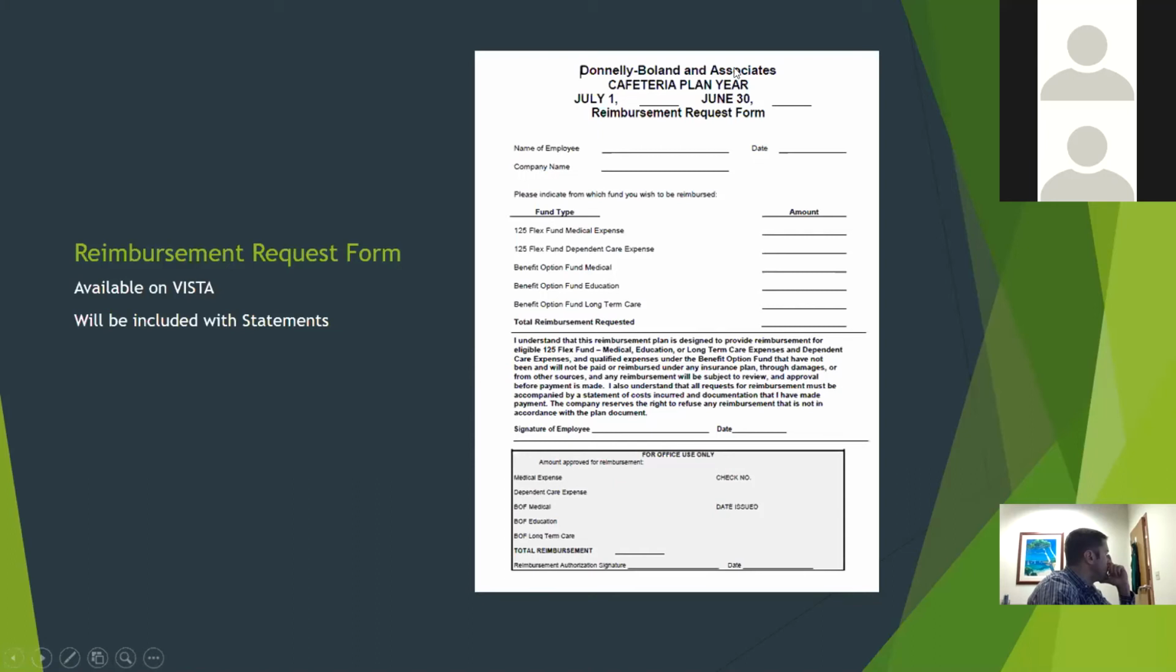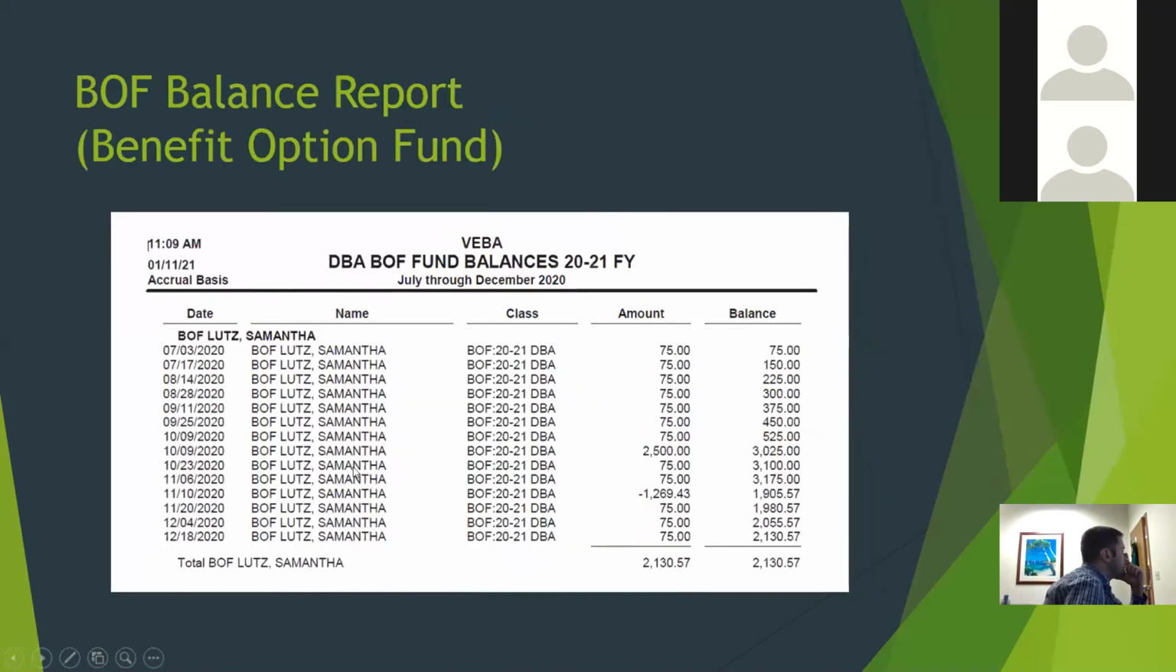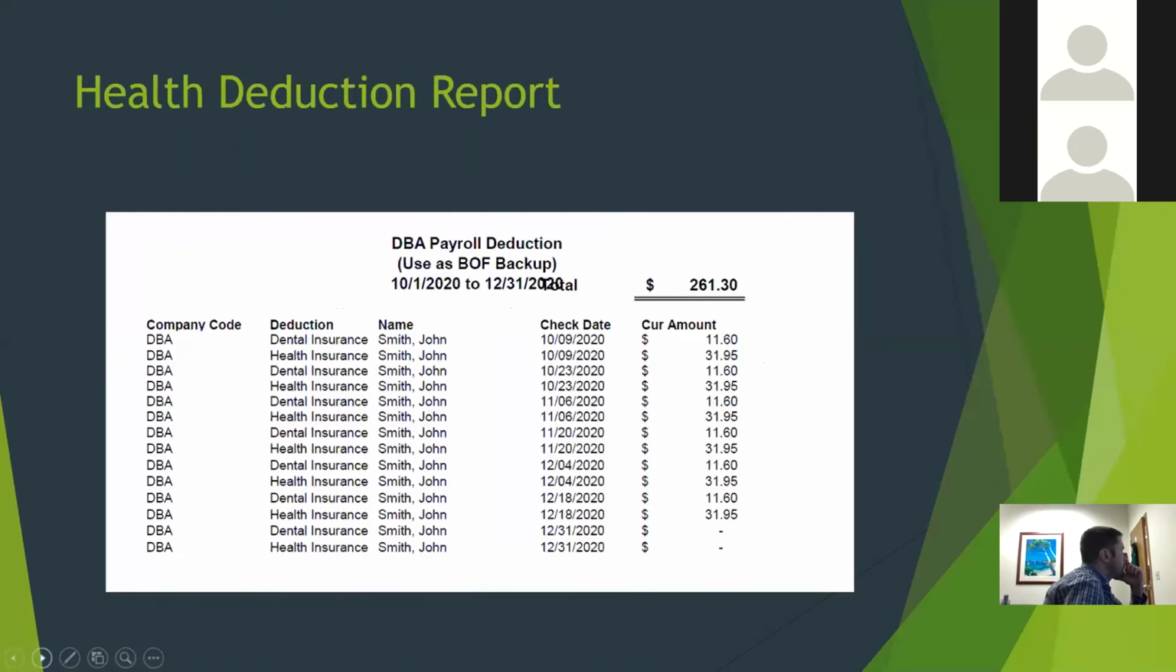You'll fill out the fiscal year 2021, your name, date, company. So that would be the Alliance, HSAO, or DBA. You'll fill out the Flex Fund medical line. You'll put your amount on the amount line, and then the total reimbursement would be the sum of all your amounts. And then you'll sign and date. And these can be sent to viva@donnelly-boland.com. So you'll submit the cover sheet and the deduction report. We do not need the BOF fund balance report, only the deduction report and the cover sheet.